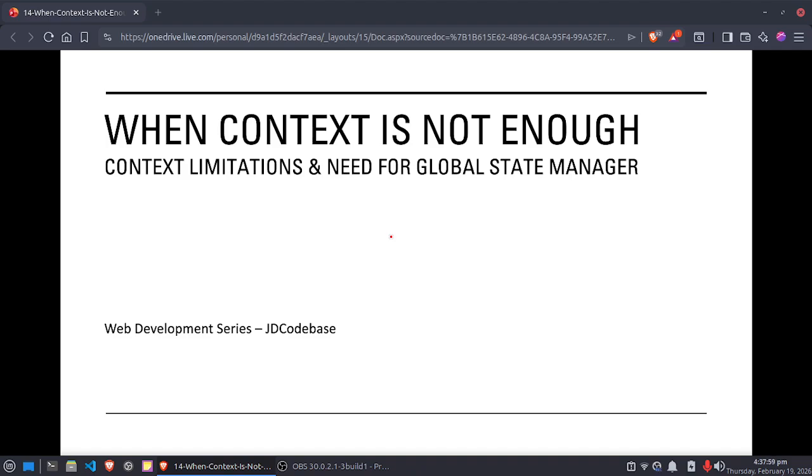In today's video, we are going to understand something very important in React. A lot of beginners learn the Context API, then they think, okay, now I don't need anything else for state management. But when your application grows, context is not enough. So today we will understand what context does well, where context starts failing, and why we need a global state manager, and when to move to tools like Redux or Zustand. And I promise you, by the end of this video, not only will you understand it clearly, you will be confident enough to teach it to someone else.